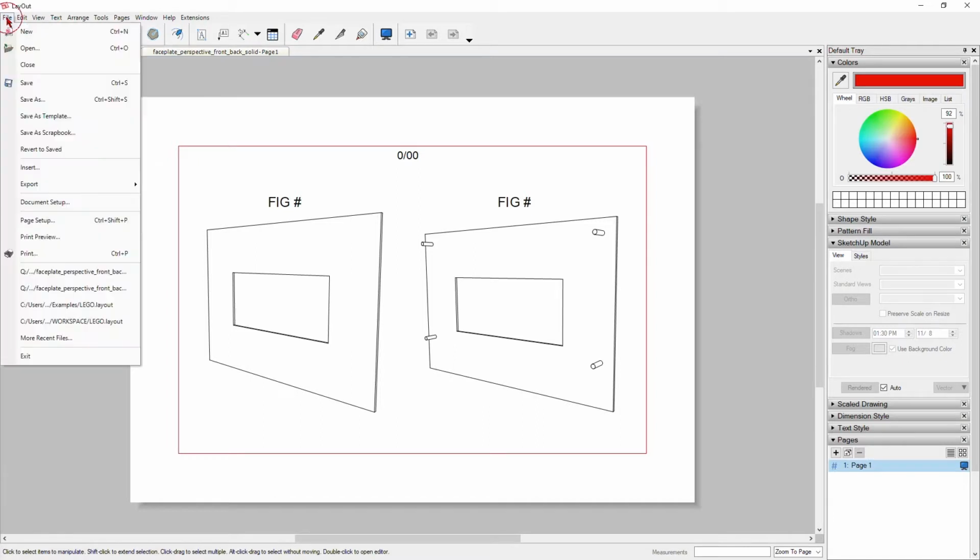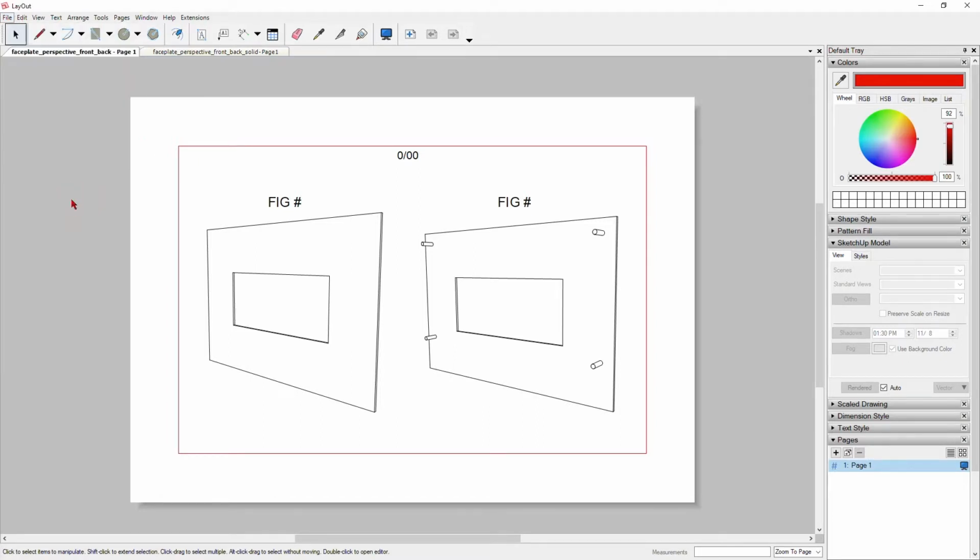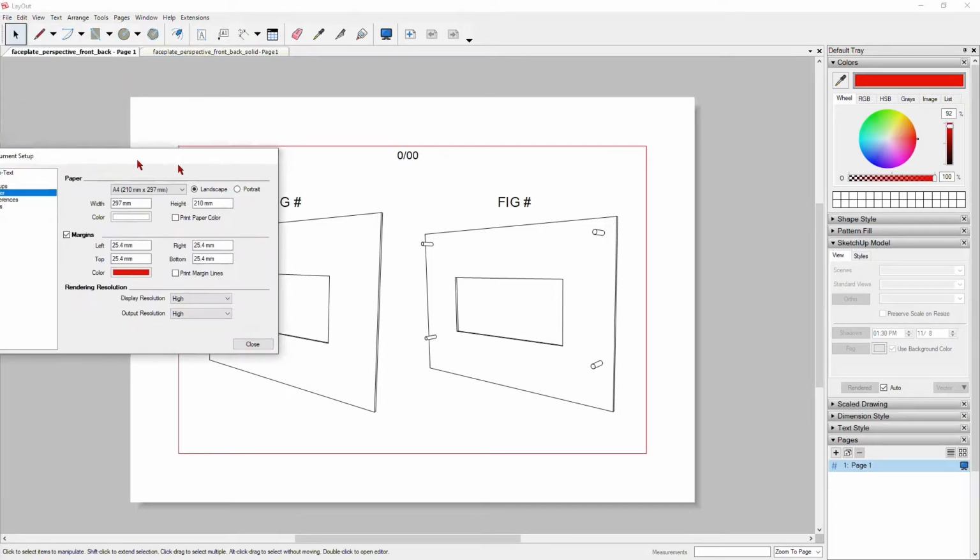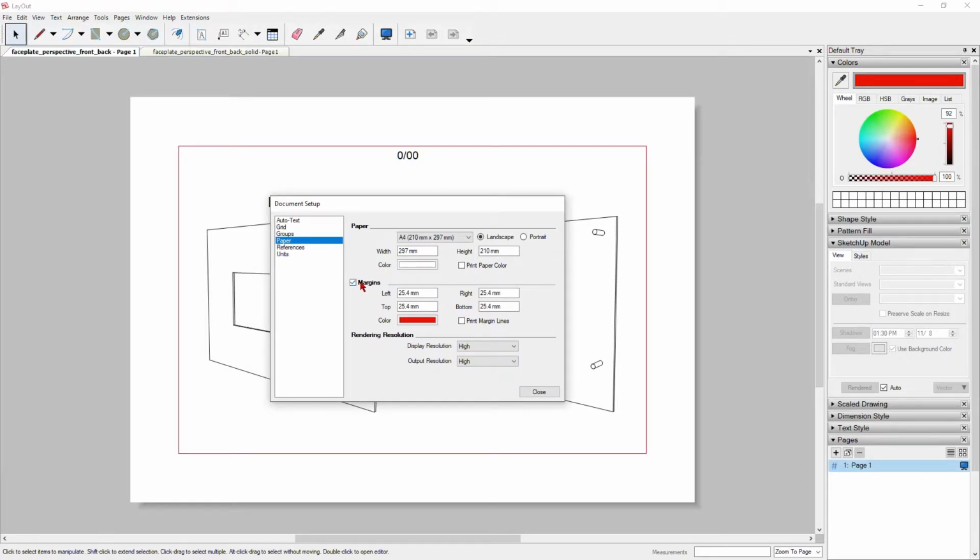Let me show you that real quick. This of course is covered in other videos. I have my margins visible. This does not mean that those margins will print out or be exported to PDF. You will not see them on the export unless you check this.